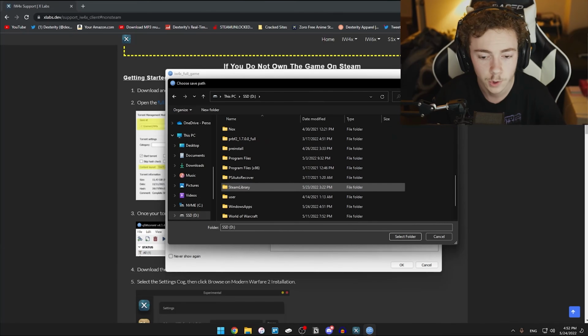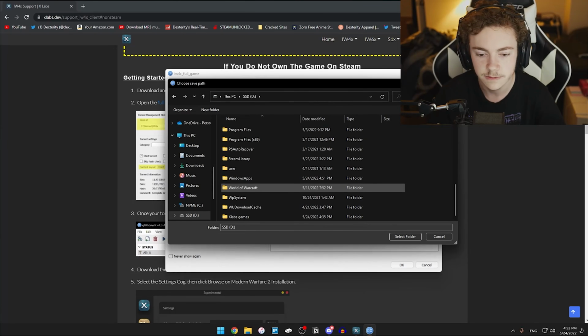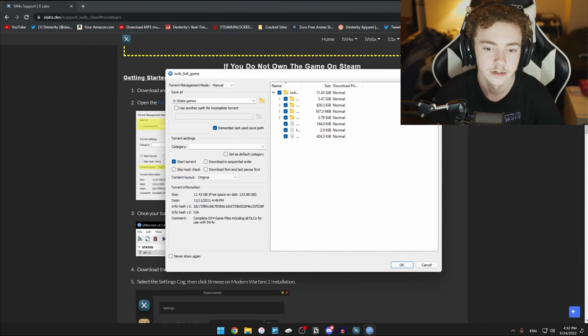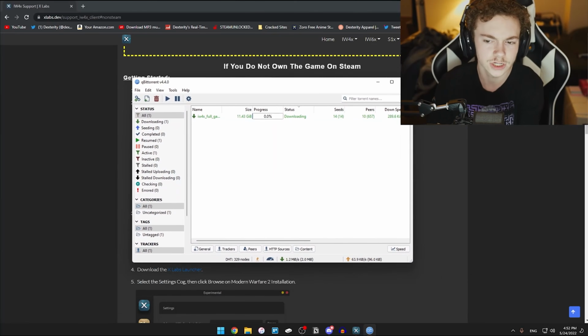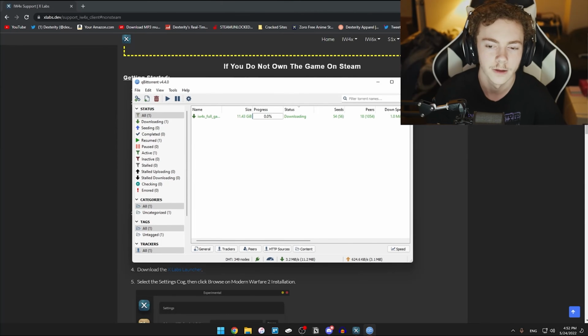So in here I have a folder. You just want to right click, new folder, and then name it. I named it Xlabs games, and then you're going to want to click select folder, and it'll put it in the pathway here, and you just want to click OK. Then on your window right here, it shouldn't take too long. It really depends on your internet. For me, it doesn't take too long, but now that I say that, it'll probably go very, very slow. But I will be right back when it is done.